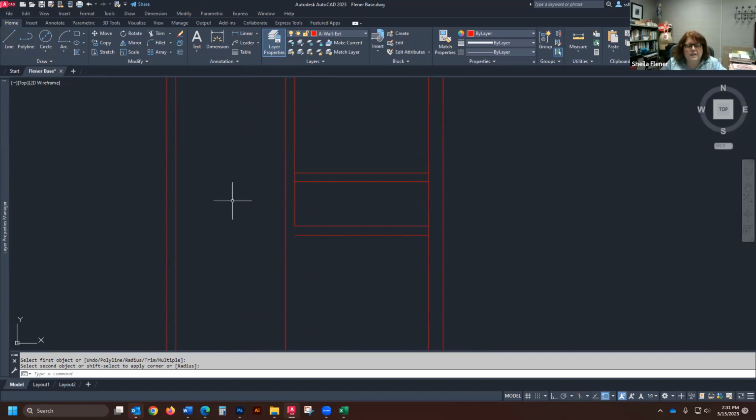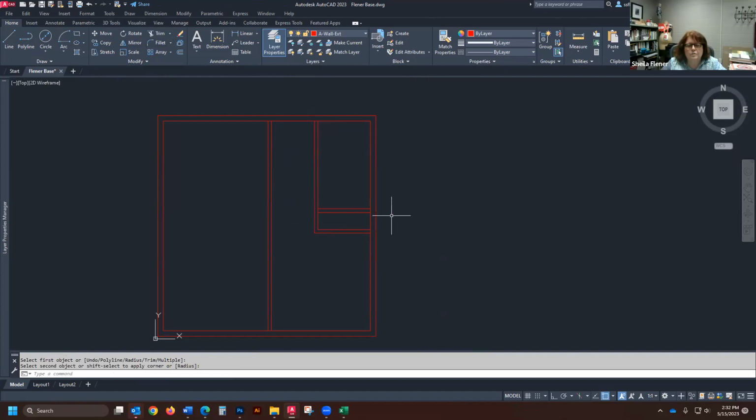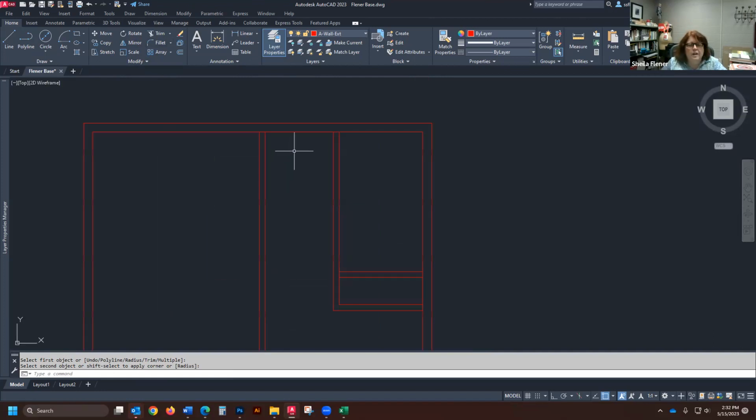Okay, I'm going to click fillet again. Click the outside of the bathroom wall and then the closet wall here. So now I have a corner. Okay, now our laundry room.